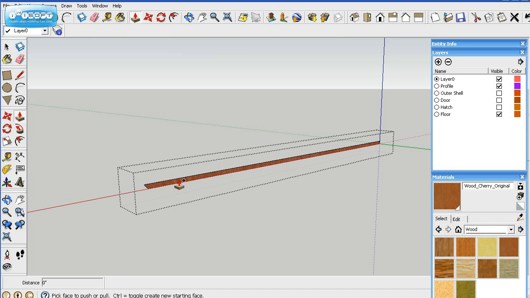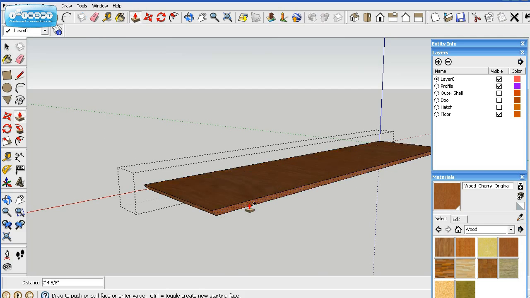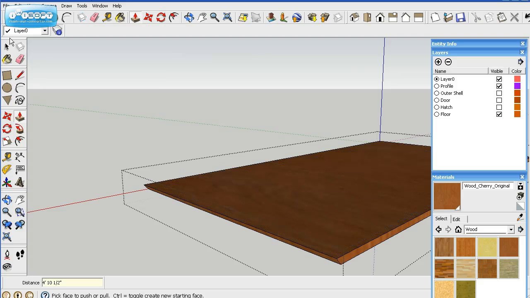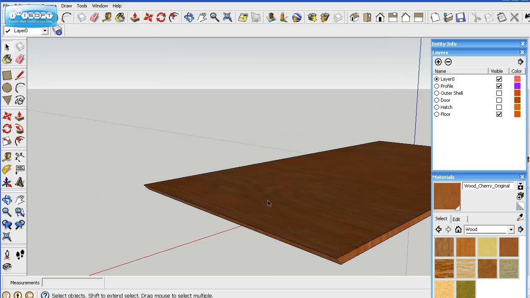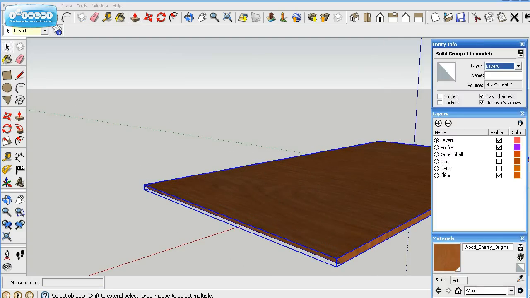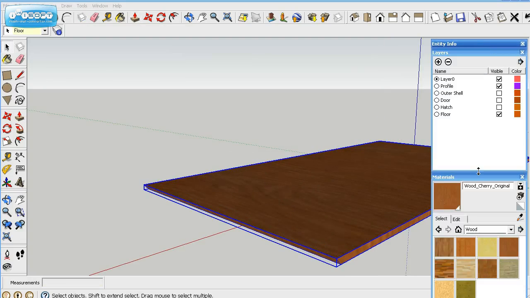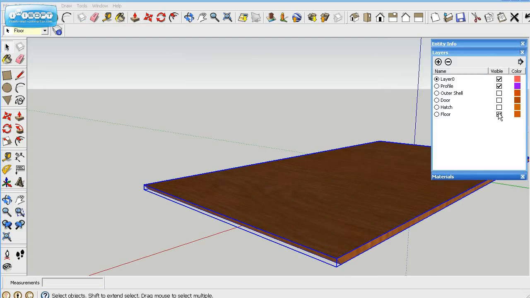So again, you click Control, you'll see the little plus come up there. Click and drag in the direction you want, 58.5 inches, and there you go, you got your floor. Click on that group, and we'll go ahead and name it. We'll name it right here, floor, and we'll close these, and then you can see floor goes away.